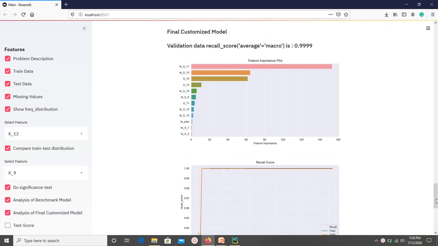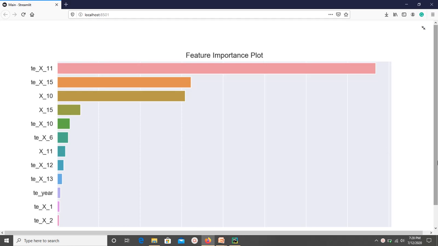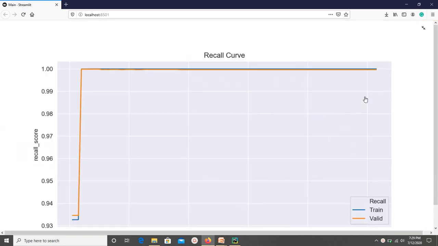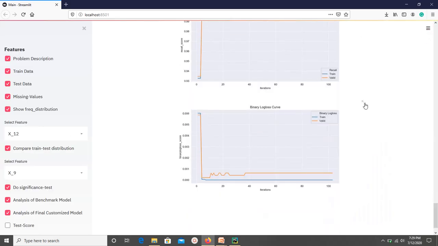The first thing you will observe here is we have reached the validation score 0.9999, and you can also see new feature names in the feature importance plot. And you can also notice an improvement in the recall and the log loss curve.